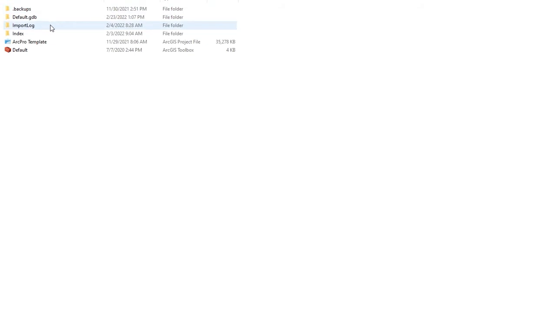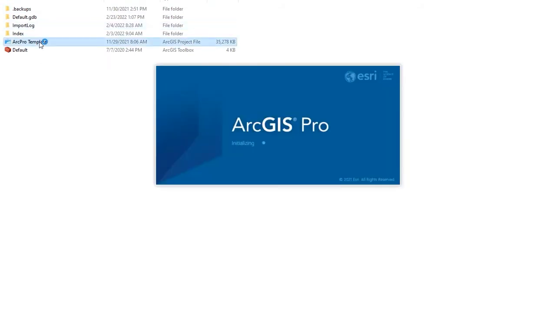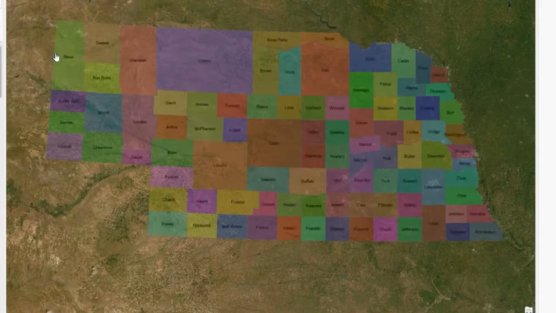So in the Arc Pro template, how I use that, you can see if you open up the Arc Pro template as it is, the difference here is on the left side, the shapefiles are not connected. The data source is not connected to anywhere. So we need to connect that to a data source.